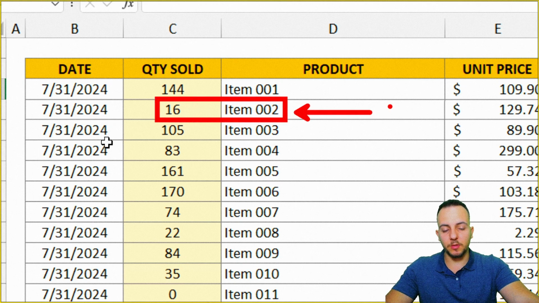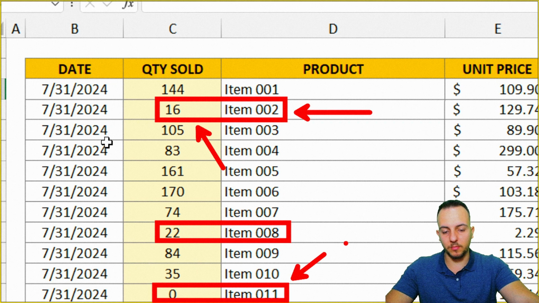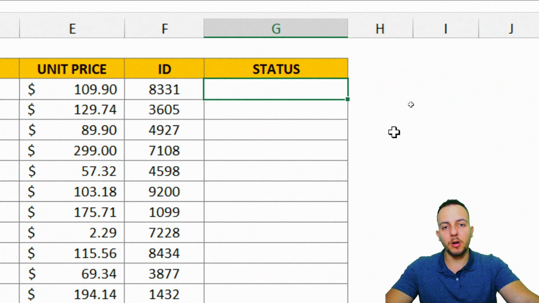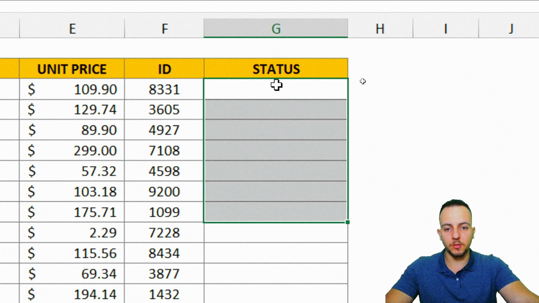Item 2 is a product that I will not work with anymore because it sold a value that is less than or equal to 30. In this case, it's 16, so it's less than 30. Item 8, for example, and item 11 sold nothing. So I can use the IF function to help me automate this status column.